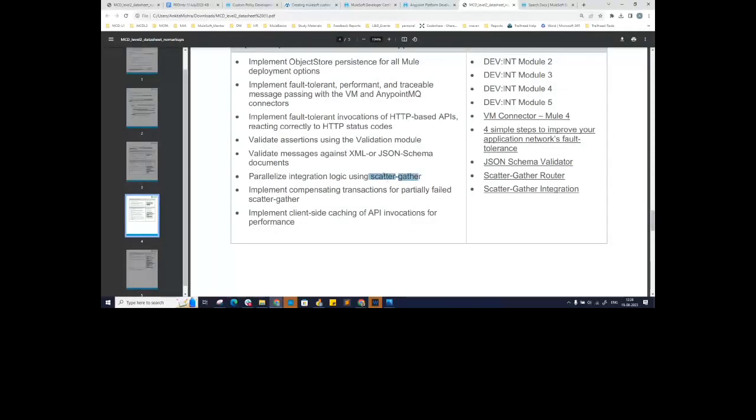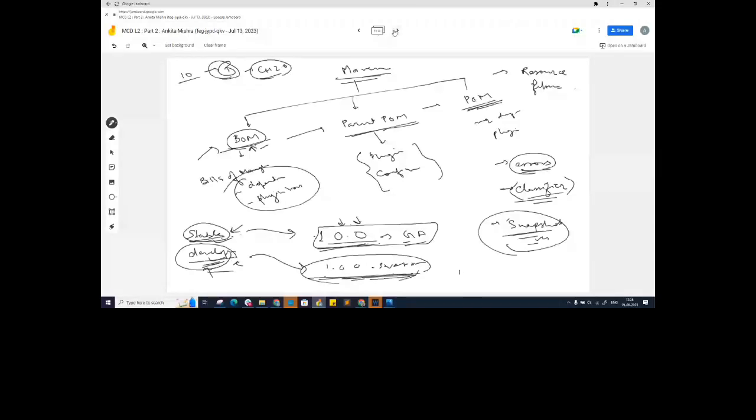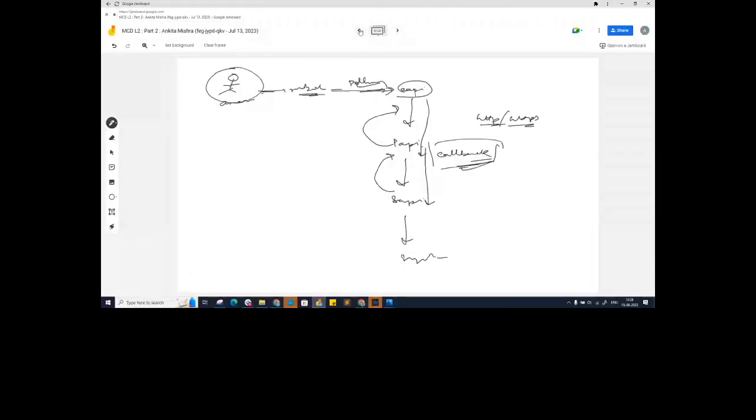Now, while working with scatter gather in level 2, we have to understand the advanced concepts. For example, what is the max concurrency here? What is the concept of saga pattern or compensating transactions for partially failed scatter gather? What is scatter gather basically? Everything is given here also, but let me give you a quick idea about what I'm trying to explain. For that, I'm going to open my Jamboard. I'll try to give you an idea of all the important topics basically.